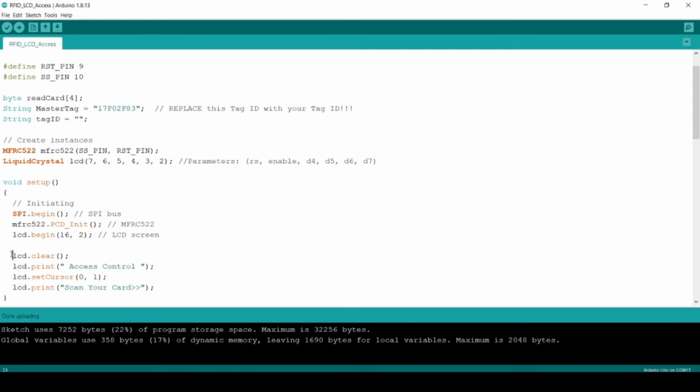Okay. And after that, once the Arduino starts, whatever data message is getting displayed on the LCD should be cleared here. And after that, we have to print a line with a message of access control, because our project's name is access control. So it will display the message access control. As I have not mentioned any cursor position here, this access control will be displayed on the first row of my LCD.